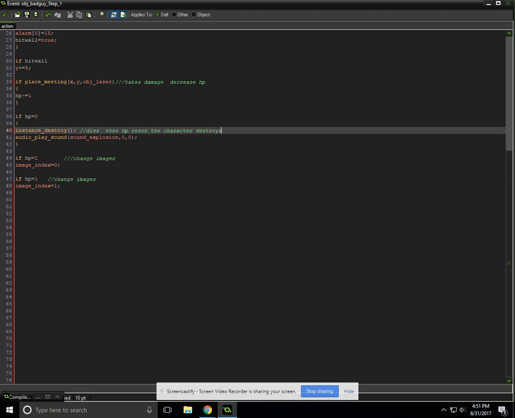So basically this couple sets of lines right in here: if place meeting, take damage by just saying HP minus equals 1. This is how to check a collision. And then down here, if he dies, then it just says instance destroy and audio play sound. So good enough. At the bottom, I'll show you one more thing while I'm here.